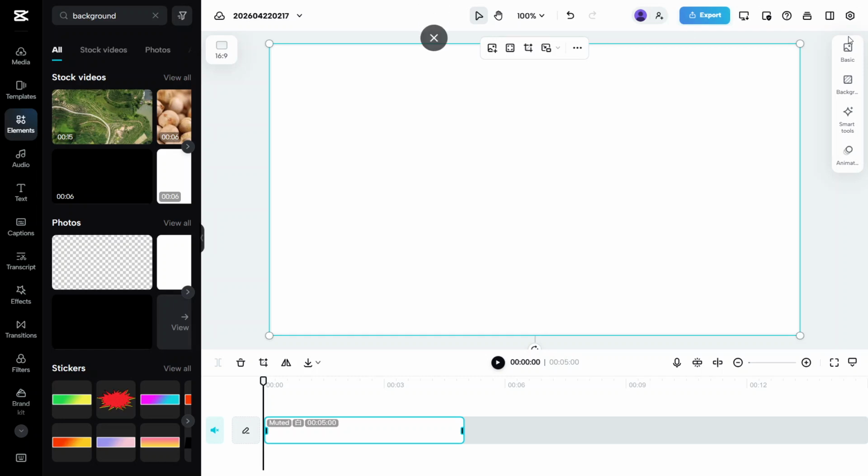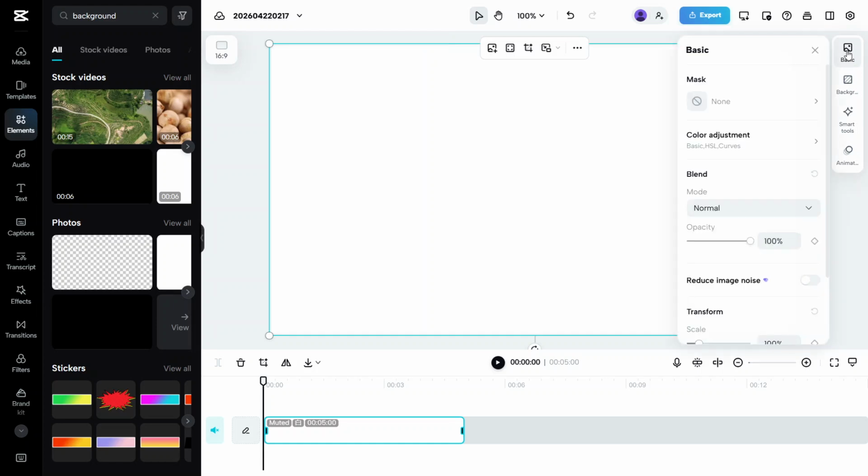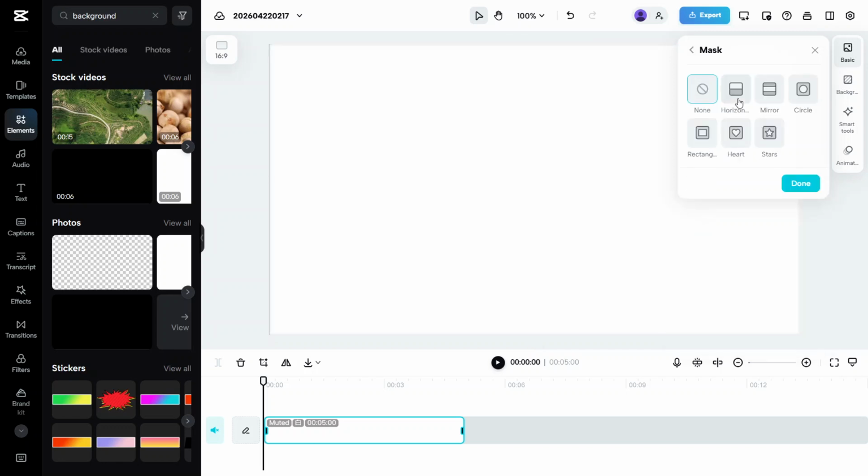When it's selected, you'll see its properties appear in the panel, usually on the right side of the screen. In this properties panel, look for a section called Basic. Go ahead and click on Basic to expand it if it's not already open. Inside the Basic settings, find the option called Mask. This is the tool that will let you turn your solid background into a shape.